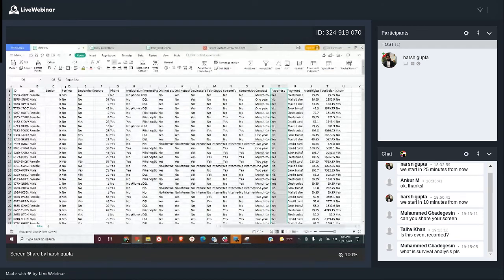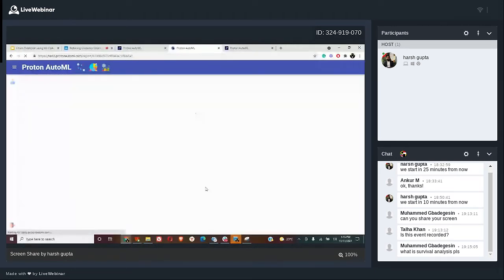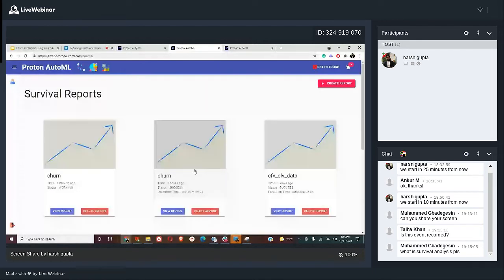Look, tenure is the number of months the customer has been with us. So I defined the duration feature, tenure, and what is the event. In this case, churn is the event. I start the analysis. So yeah, again, I ran this survival analysis report a while ago, and this is what it looks like.